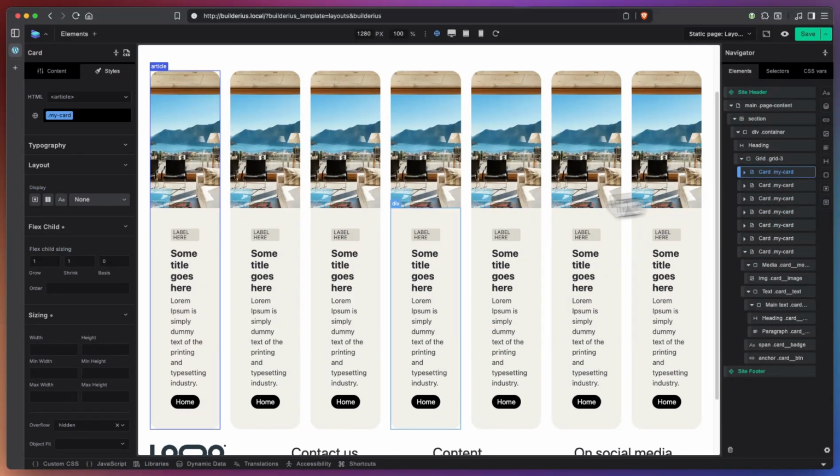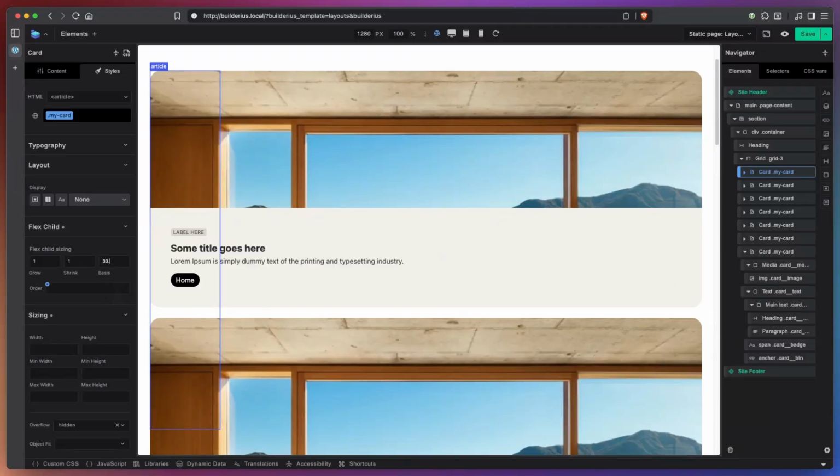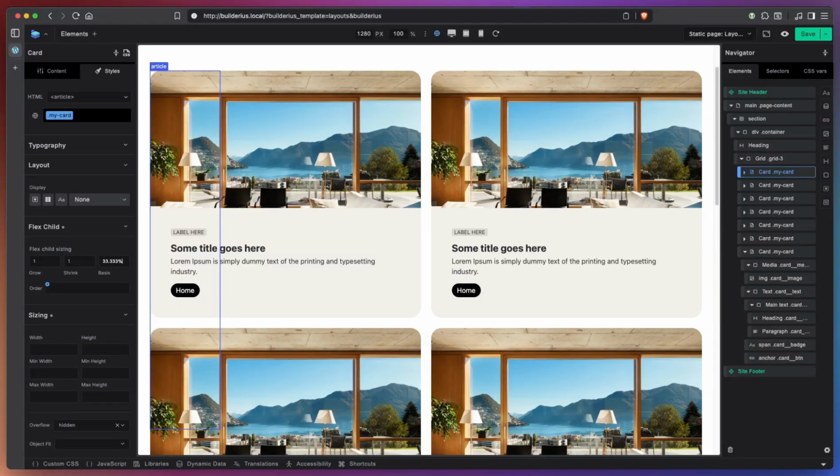So going back to my card, pay attention, I'm always doing this on a class. We need to change our basis value to something that works better for us. So let's try something a bit more naive. So splitting 100% to 3 gives us 33.33333. But this is obviously not good enough because it's, I guess, too big. And why is it too big? It's too big because we also have this gap value here, right?